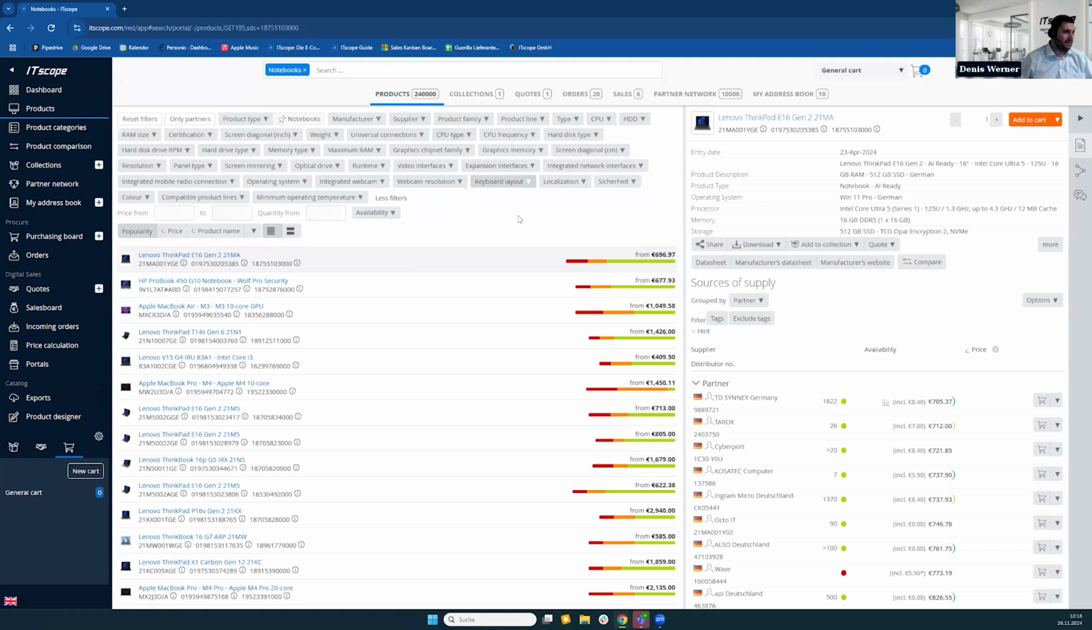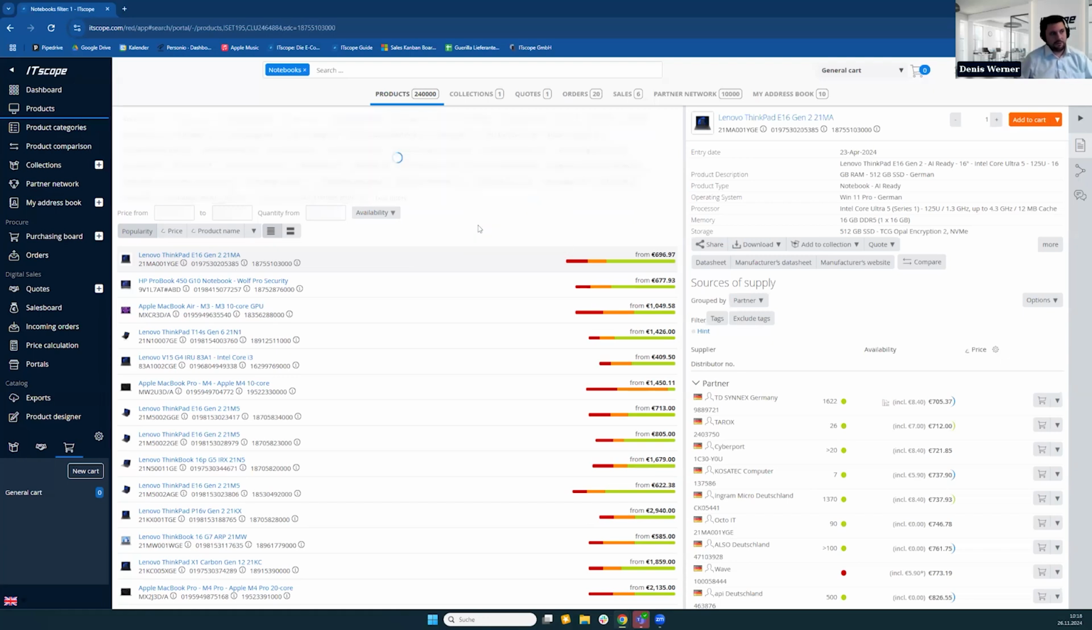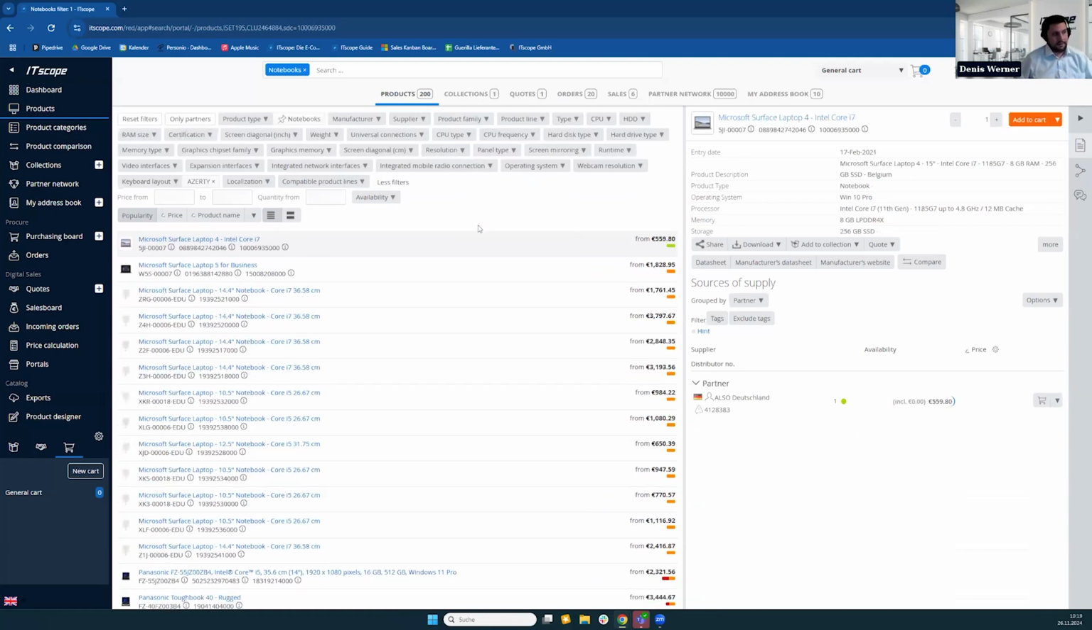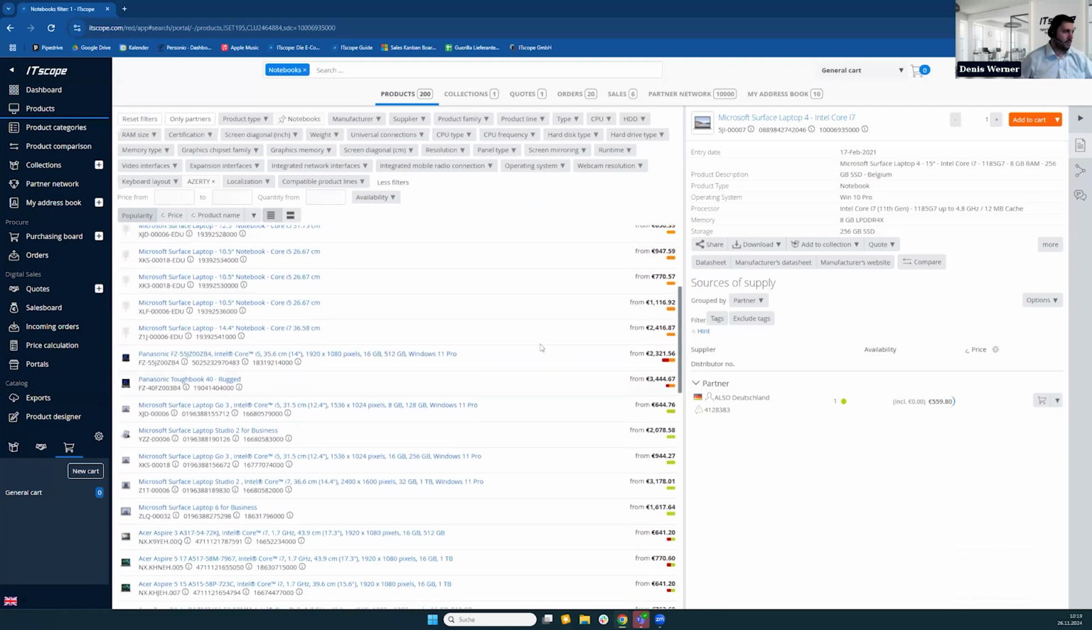And you can click here. And for example, I can choose another keyboard layout. Could be also another energy plug for another market. And then I choose QWERTY. And then I find all the notebooks with QWERTY layout here.